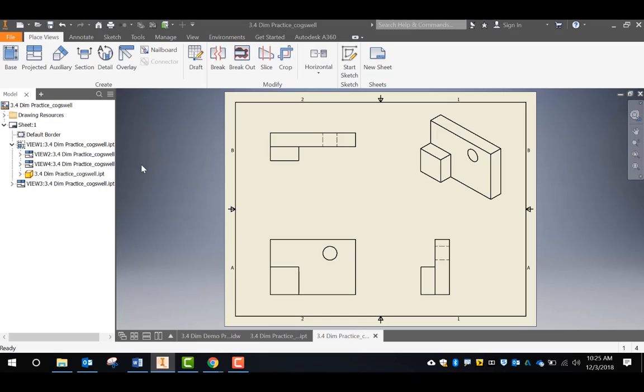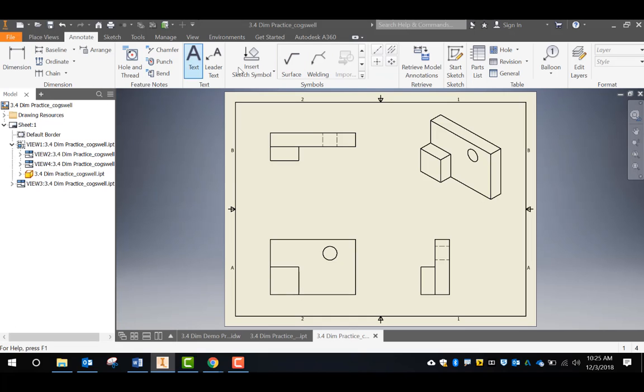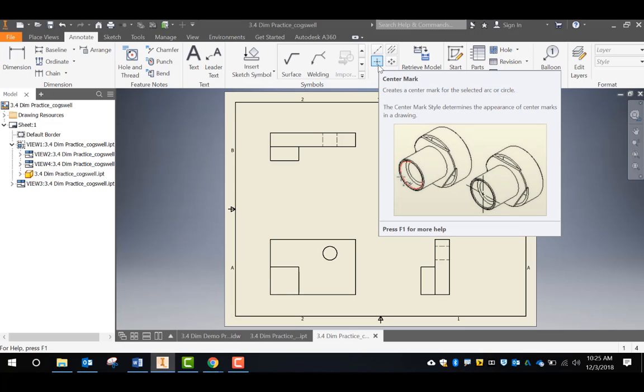So we're going to go to a new tab called Annotate, and you'll notice about in the middle there are 4 buttons here, dashed lines and pluses and things. These are some of our annotation marks. We're going to start out with using this one right here, which is called a center mark. This just allows us to mark the center of a hole.